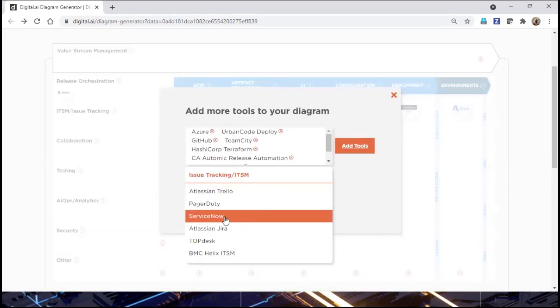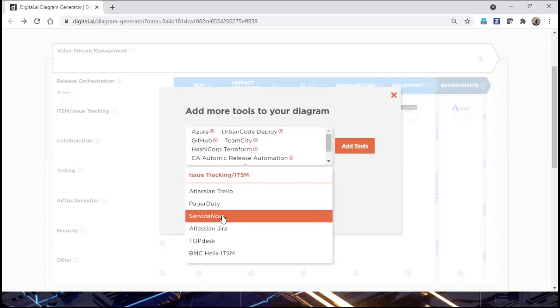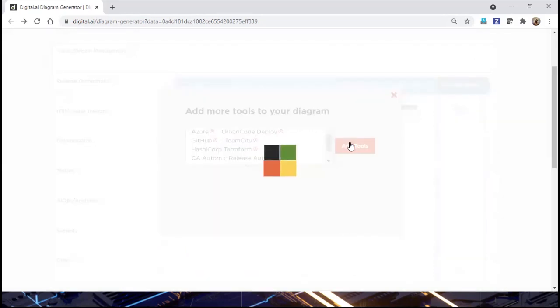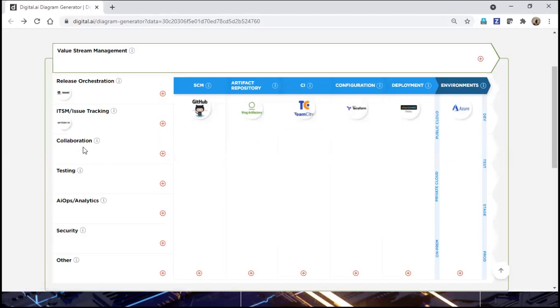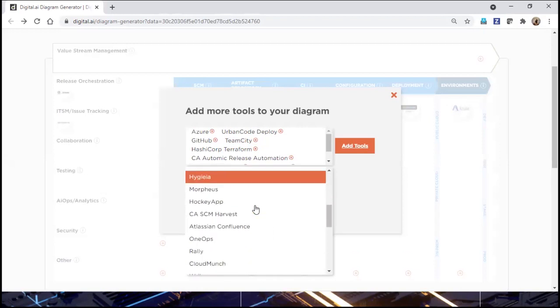These days ServiceNow is one of the very famous tools, or Jira also you can go with. So I'm going with the ServiceNow add tool. Okay, so now collaboration. Whatever is happening, everyone has to be notified, right? If you want, you can just move the mouse cursor here so that you get a lot of explanation here.